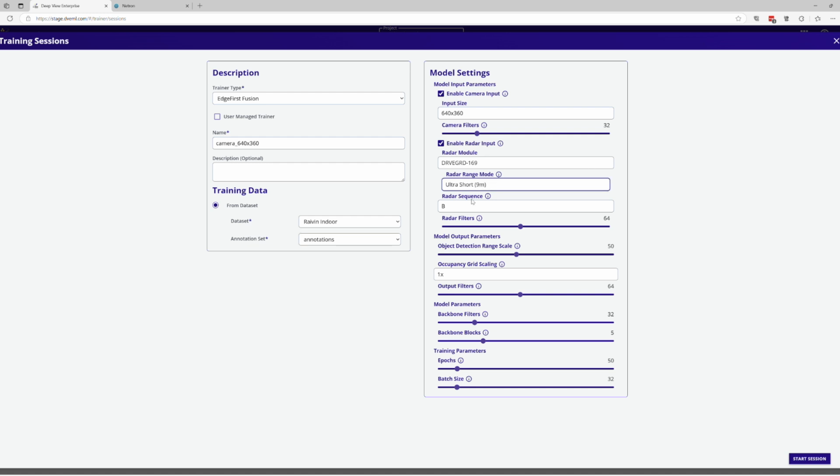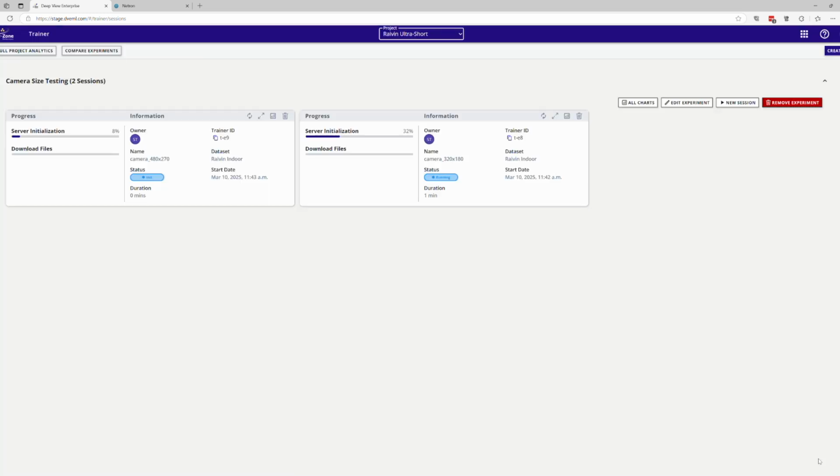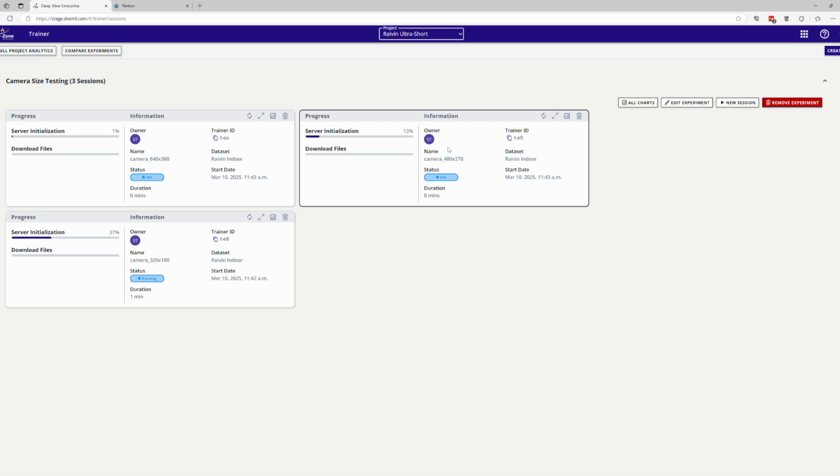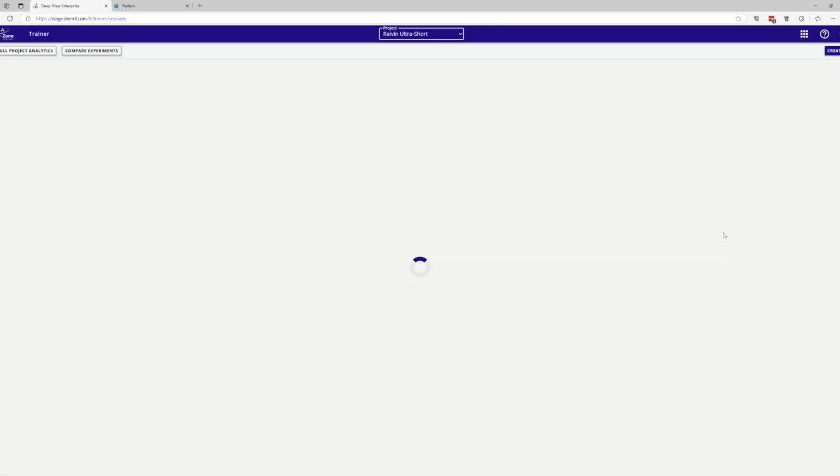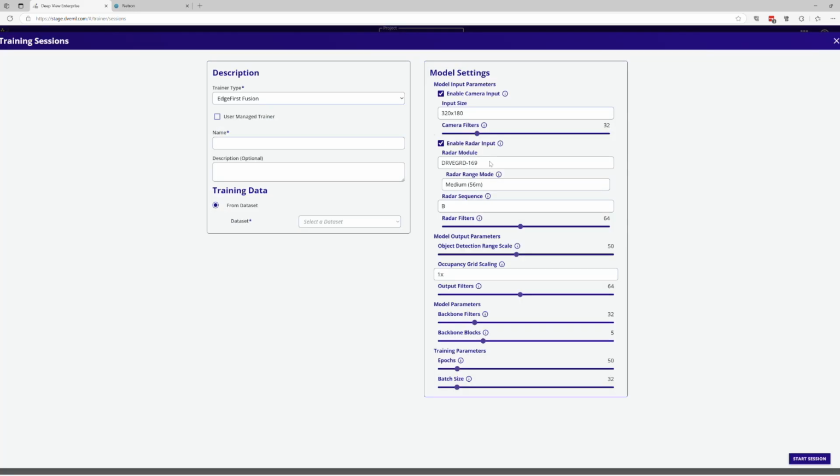Then ultra short. I think I forgot to do this on the other one, so I'll stop it and change these parameters. So 95. Okay, it's good to go. Yeah, on this one here, I used the wrong value, so I'll just stop it. All right, new session. Ultra short.